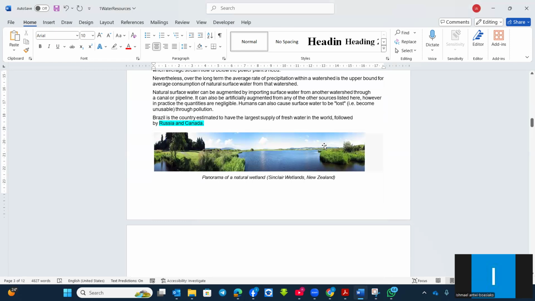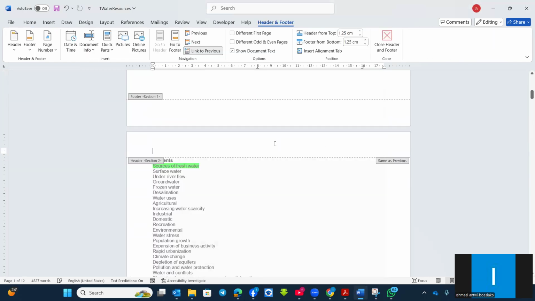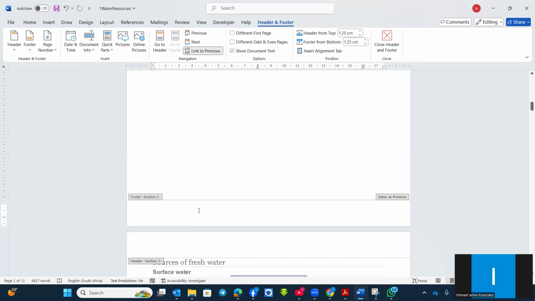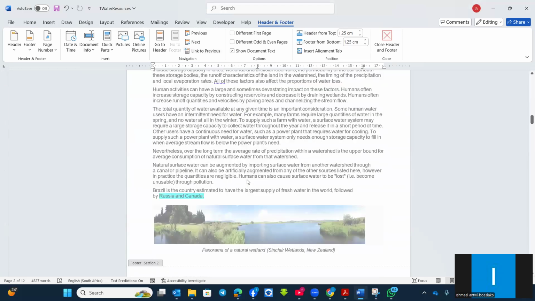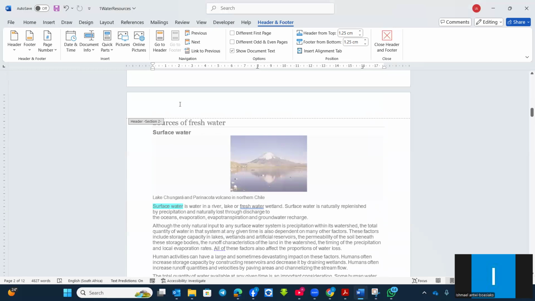So now I need to remove the link to previous. So I will start from page 2 header. Link to previous, I must remove it. Then I go to the footer as well. Link to previous, I must remove it. Right. Then I need to go to page footer section 2. And then it should also be removed.